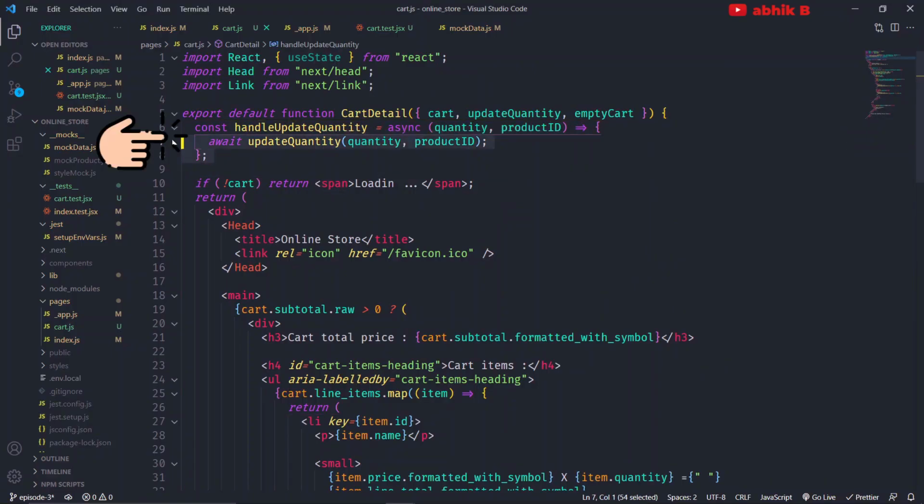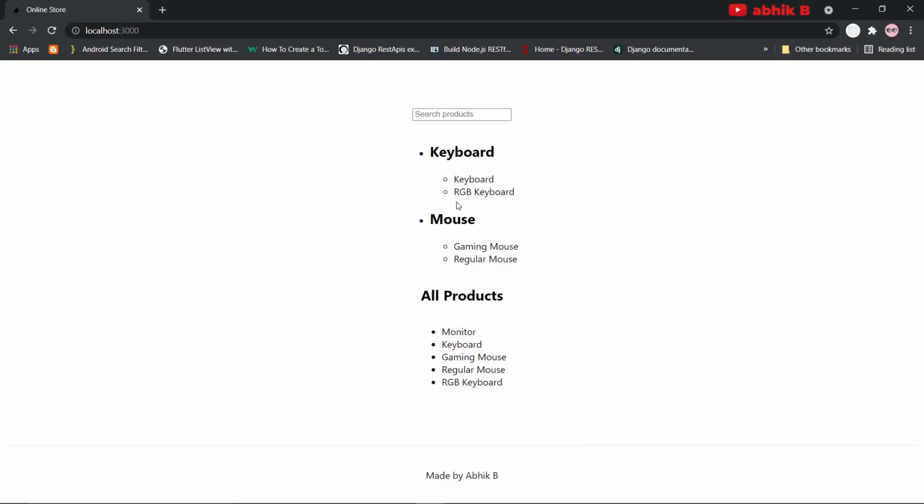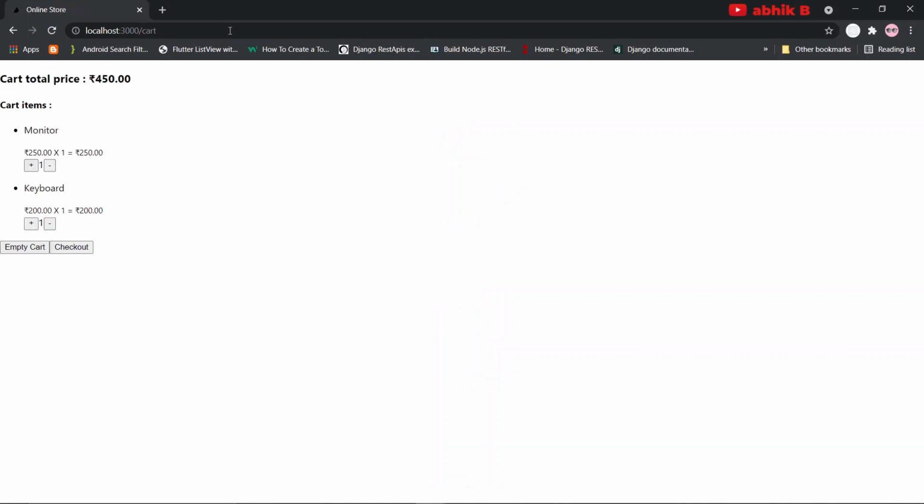So here is the last question, that is, why did we create this handle update quantity? Remember I said I will explain it. So now the time has come. So if I go to this home page, and I actually add 2 items to the cart, I have added monitor and keyboard. Then I will go to cart, then it will load, and then you can see that we have monitor and keyboard.